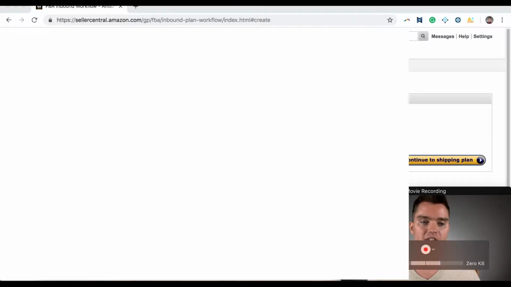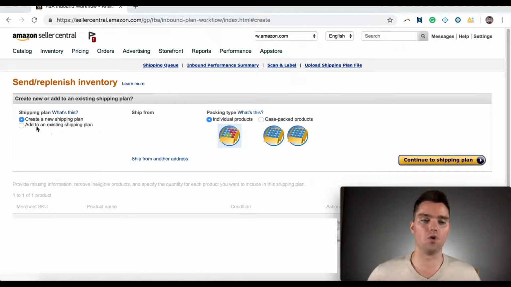And that will take us to a page that looks like this. So your intent is to create a new shipping plan, so go ahead and leave that marked. In here, it's blurred out, but I have my shipping address already entered. This will be blank for you, so make sure that you enter the shipping from address, your supplier's full address, and list it here in the ship from section. So go ahead and fill that out.